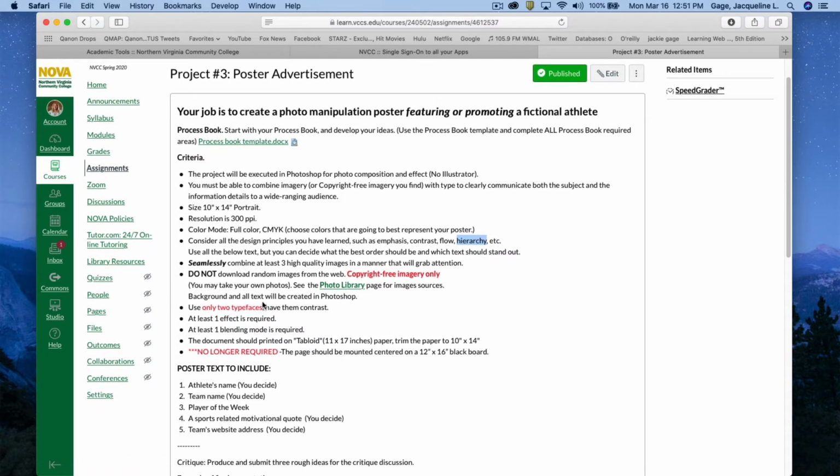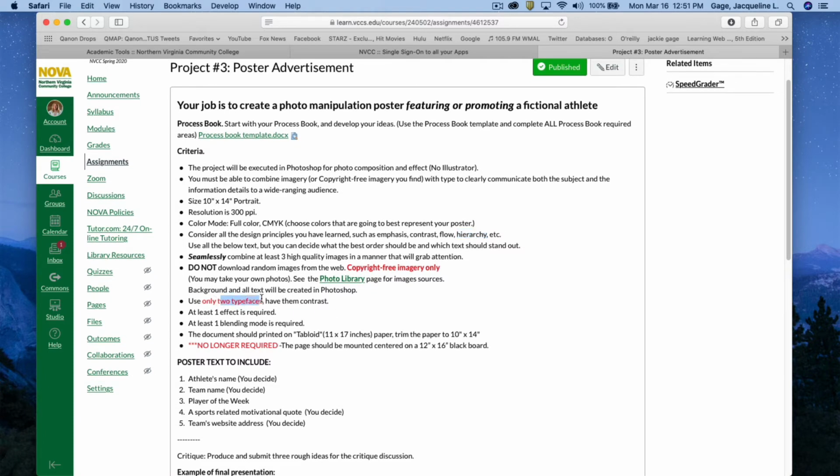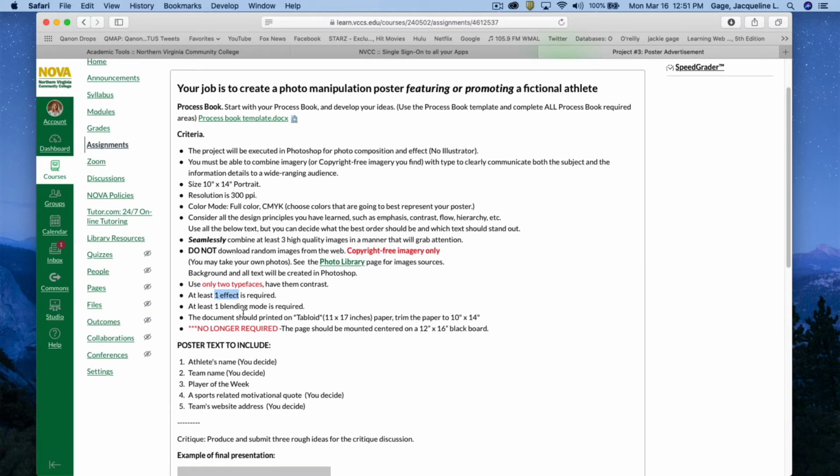The background and all the text needs to be created in Photoshop. You are limited to only 2 typefaces. Make sure that you're picking a typeface that has a lot of styles, such as bold, italic. All the styles that are associated with a typeface, they're going to be very harmonious with each other. You do need to include at least 1 Photoshop effect in your poster, such as drop shadow. Certainly there are more than that, but that's just one that comes to the top of my mind. You need to include 1 Photoshop blending mode.